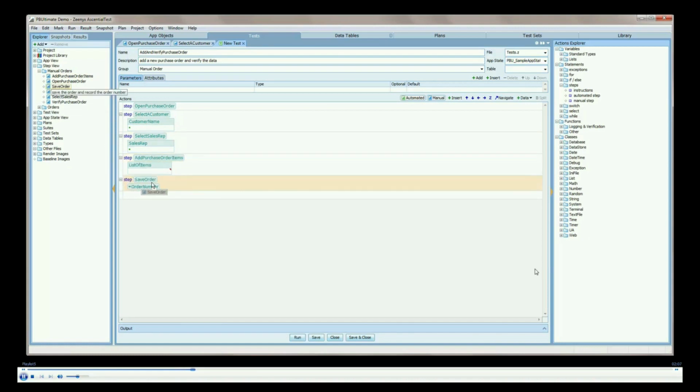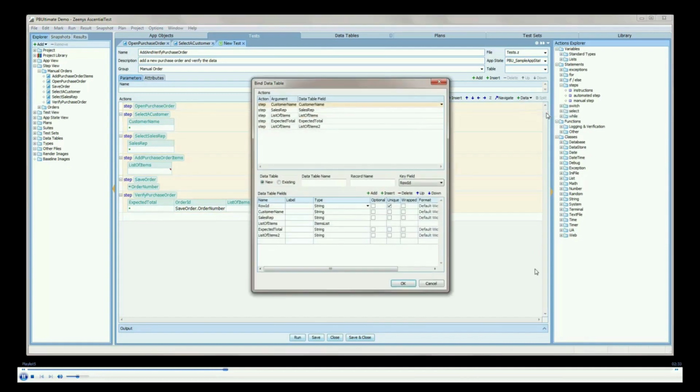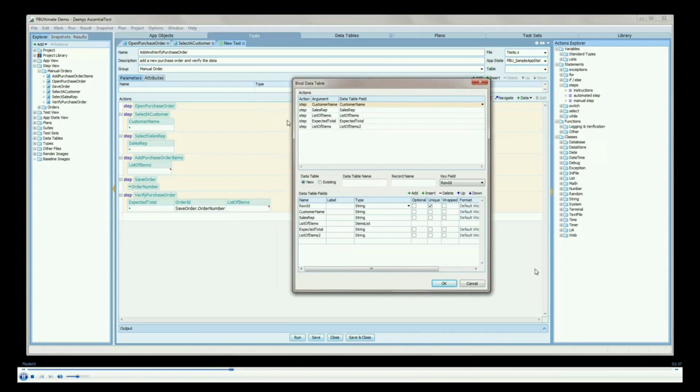So I'm taking my steps and I'm dragging them in order, one by one. And I'm going to pass the order number again from one step to another. And then the rest of my parameters are going to be created in a data table. So you can see my data table editor there. And it's picked up all of the different parameters of all the steps in the test.